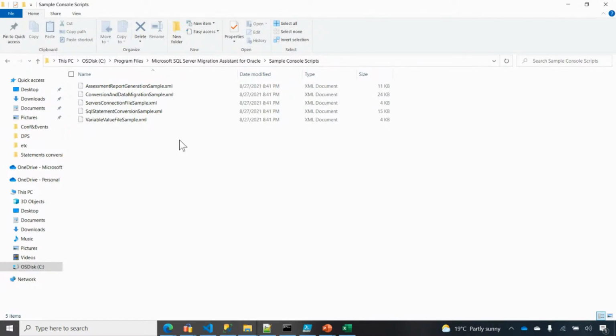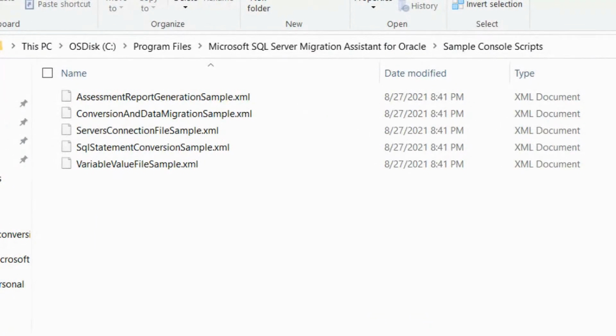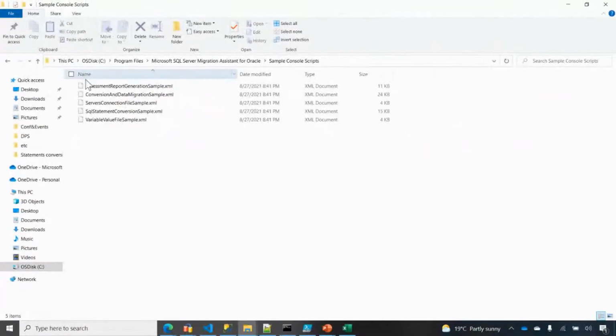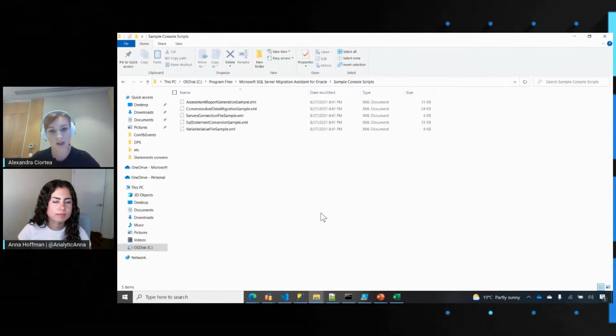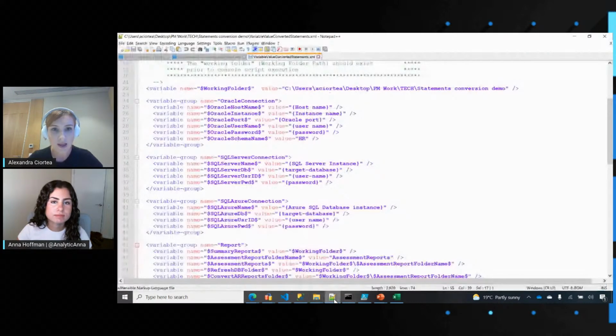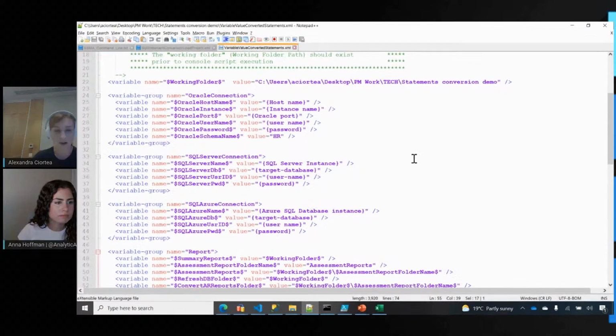Oh yeah, it's pretty cool. We have a few templates, so that made my life much easier. I'm doing the SQL statement conversion sample, so that's the one that I'm using. You can use, well, I'm using two files. One is the one where I'm defining the workflow, and the second one is the one where I'm defining the variable values. So let's have a look at how these files look.